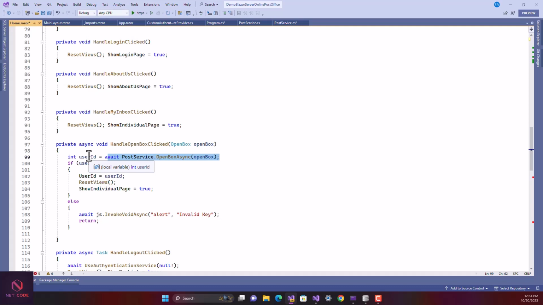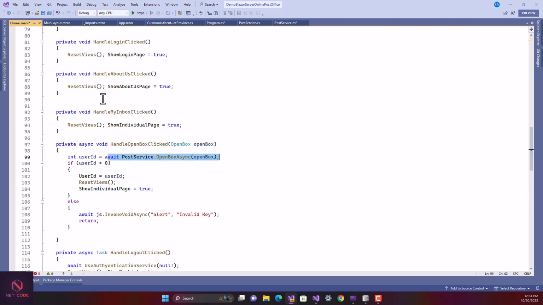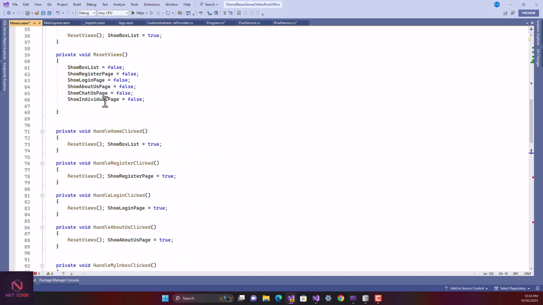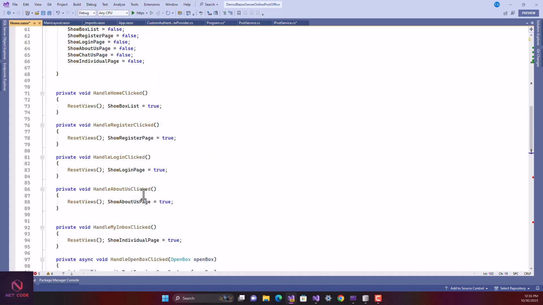Okay, as you saw when you were doing the implementation, this is going to return the user ID. So here, in case you return the user ID, then you want to assign it to this user ID. This user ID here is, okay, a public property here as a user ID.